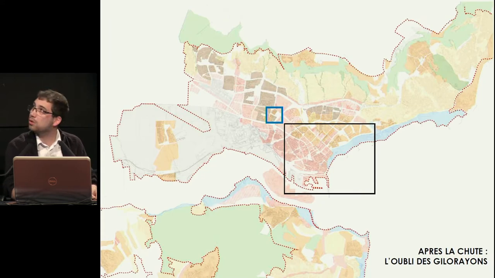Everything outside of that little black frame that you can see, which corresponds to the tourist map, was built in the communist period. And today, those territories don't appear in the master plans. There is no territorial strategy for those estates, which are completely abandoned.